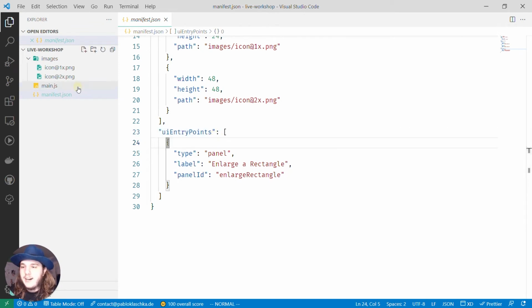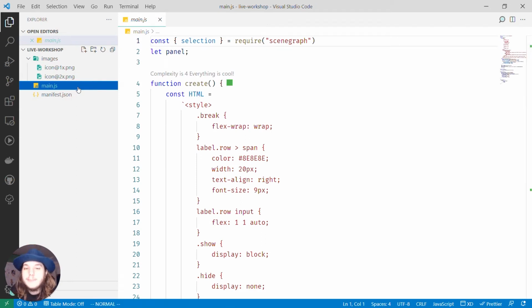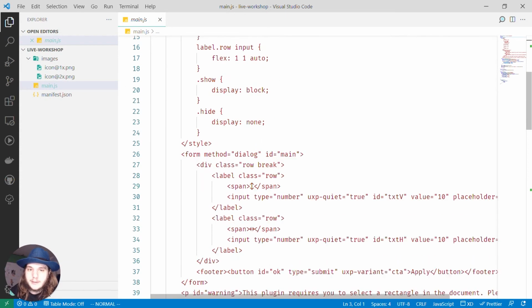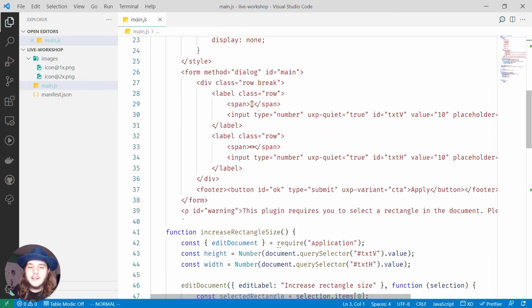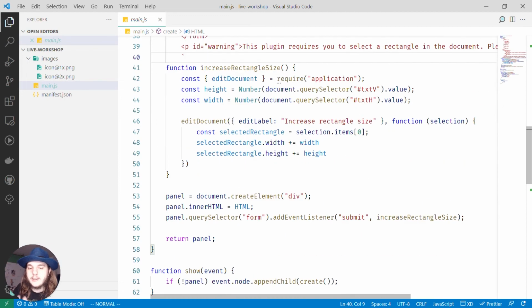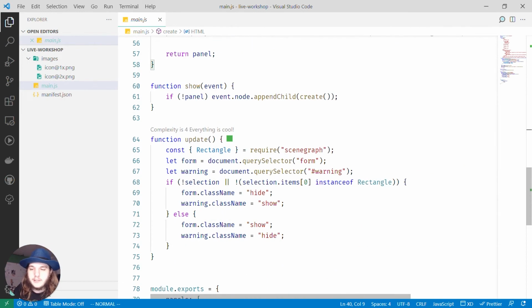Alright. Next up, we have the so-called main.js file, and as I've said, this is where our JavaScript code lives and where we will do a lot of work. For now it looks really complicated because it already has this fully functioning enlarge rectangle boilerplate functionality within it. But I just want you to ignore all that you see right here, right now.